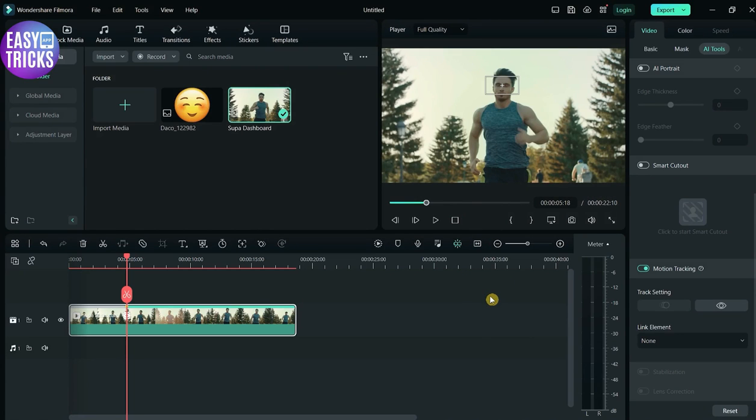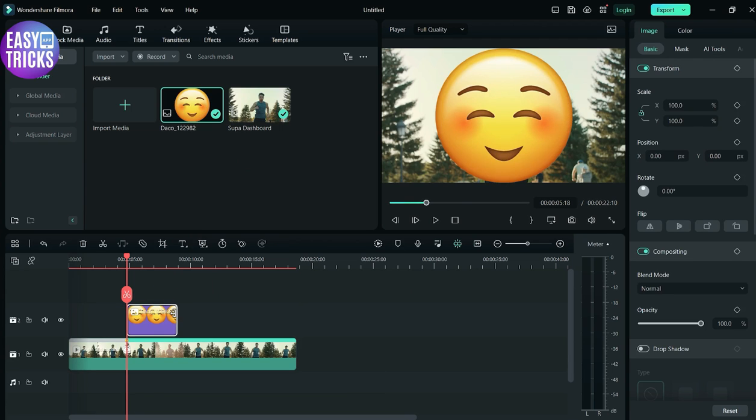Now it's tracked, let's add a sticker on the face of the person running. To add anything on the tracked object, simply drag it above the video we just tracked. Now adjust its size.